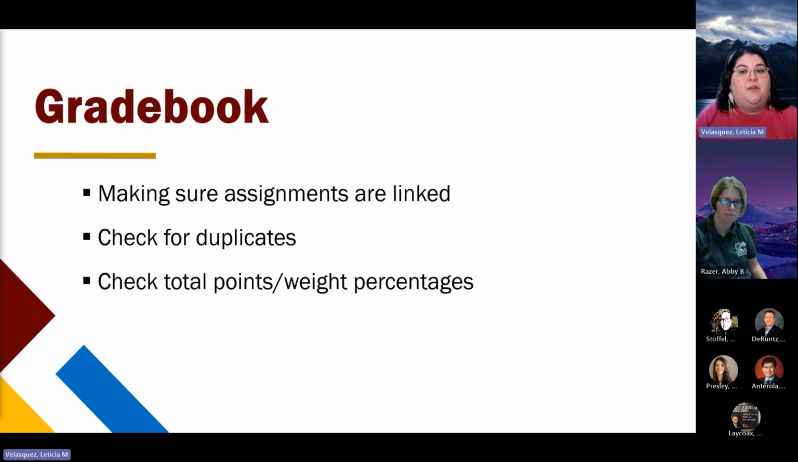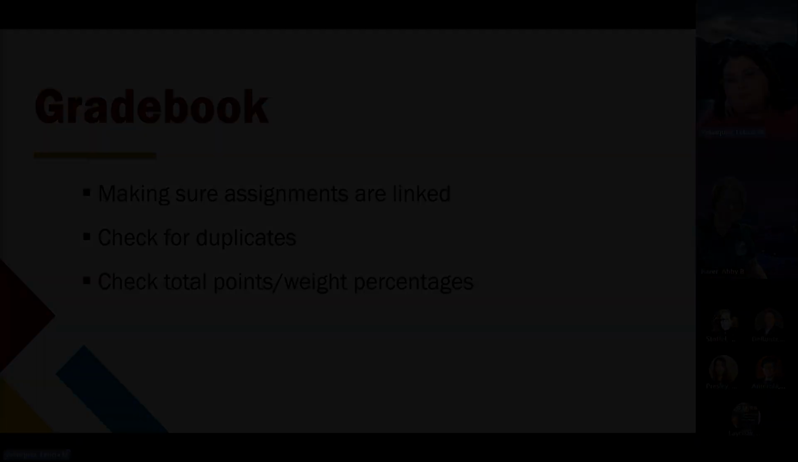You'll want to check your gradebook for duplicates. Sometimes when it is copied over, it may come over a little funky and you'll have an assignment that duplicates, so you'll want to delete those. And then you'll definitely want to make sure that your total points for your course and your weight percentages match whatever your syllabus says. Sometimes the syllabus will get updated, but it won't be reflected in the gradebook, and that can cause issues. So make it consistent with what your syllabus says.